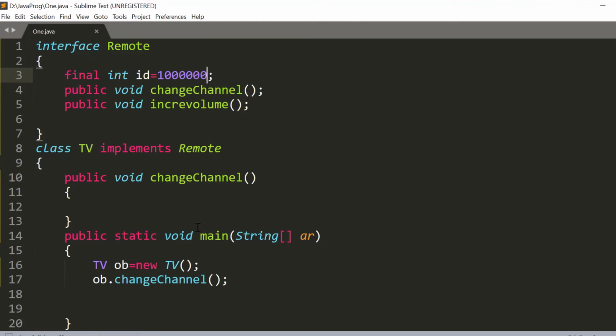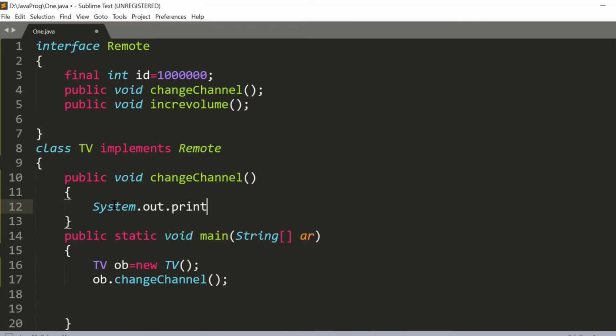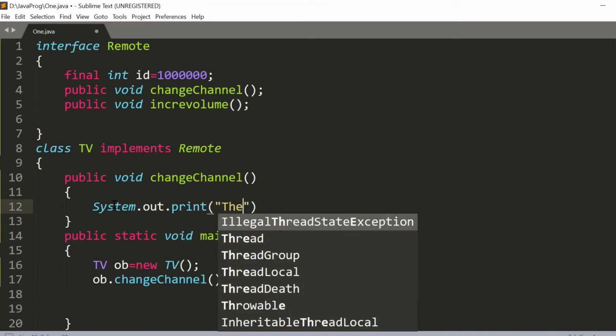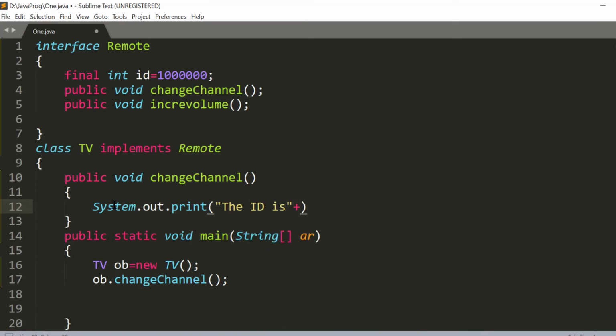So how can it be used? Let me write a statement here. In case we are trying to implement this method, we must write something. And why not try to print the ID. The ID is ID.